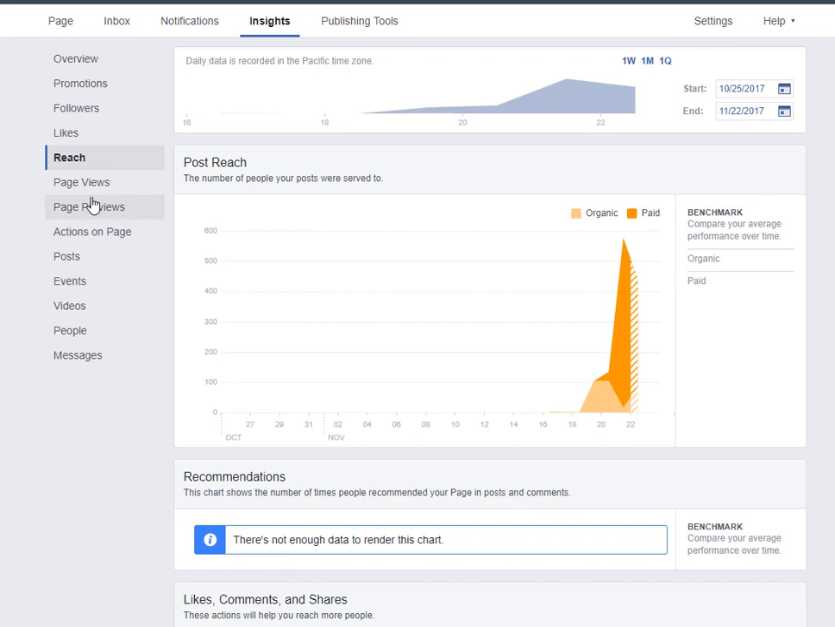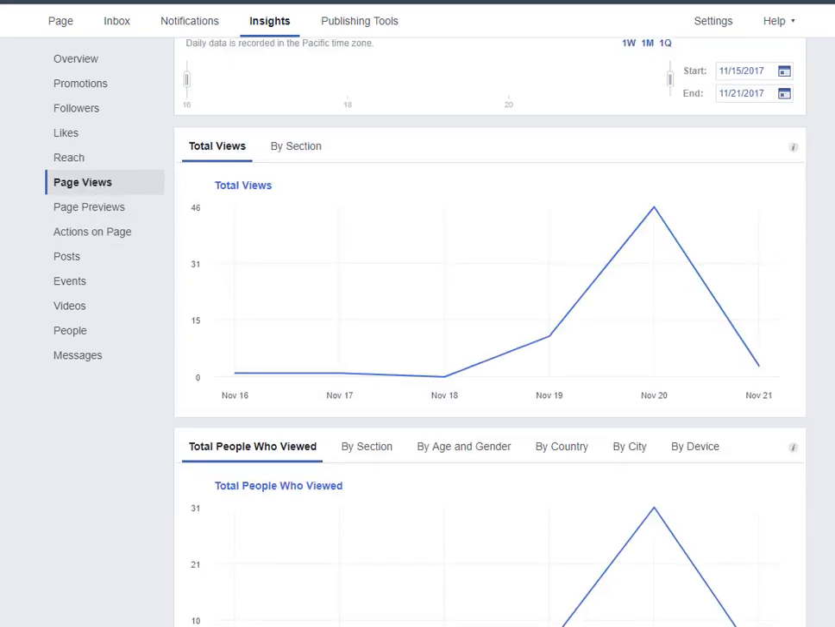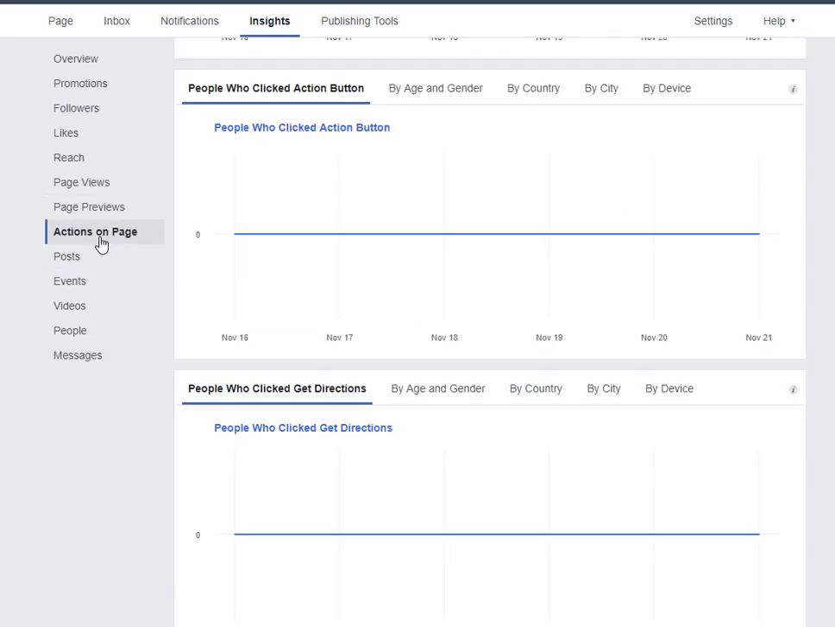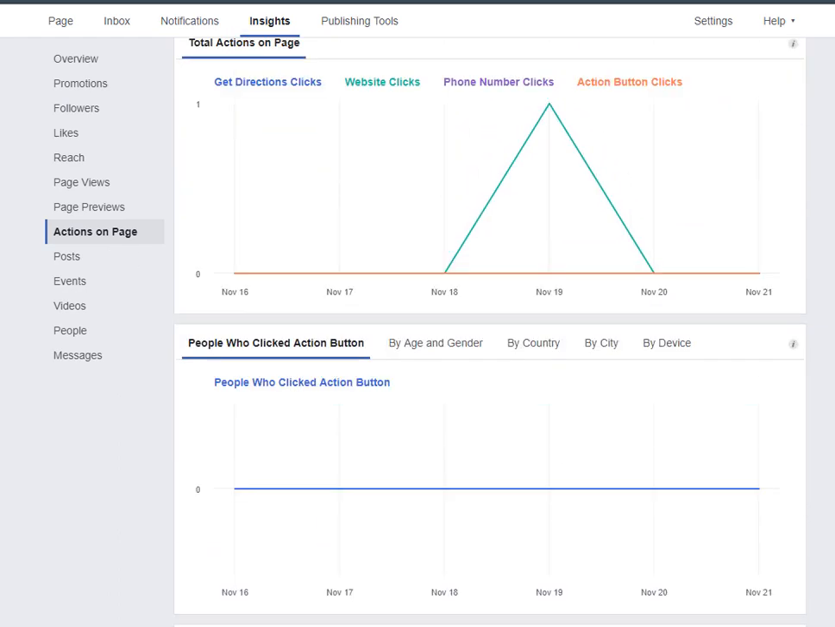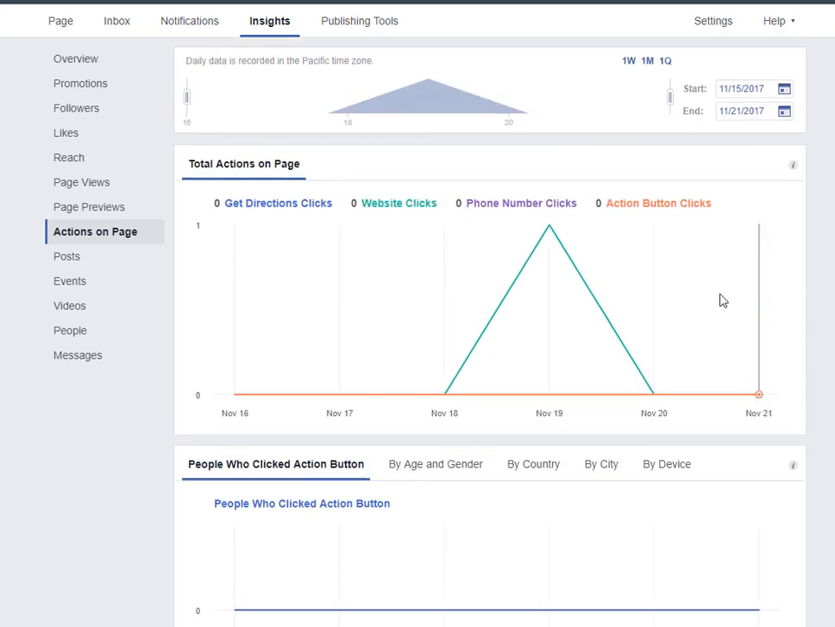If we look at the page views, it tells us how many views we've had on the page and the number of people who've used it and where it comes from. Some of it is actually coming externally as well as from Facebook. If we look at the actions on the page, we've got very little at this stage, apart from here where we've got some clicks of people going through to the website.